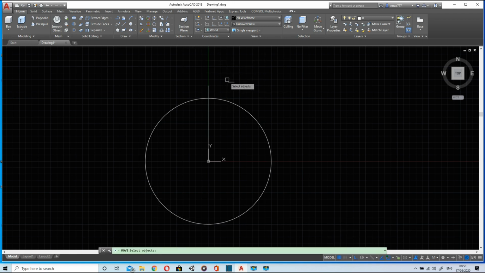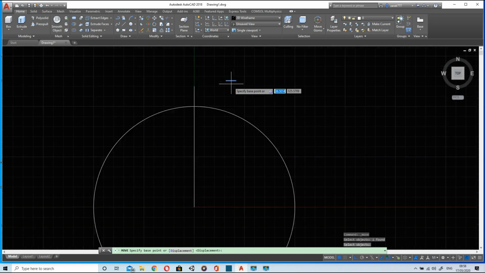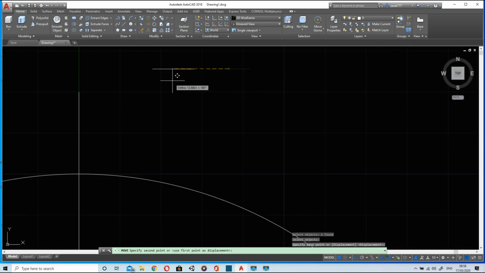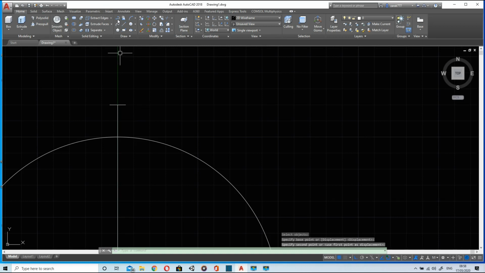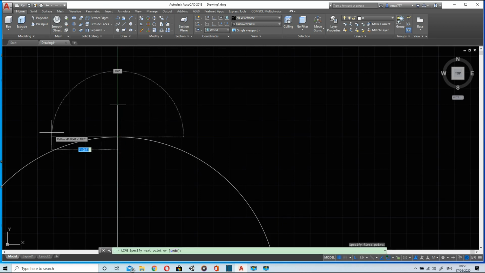We'll move this line from here, from the middle point to this point. Then we will draw another horizontal line of around 12 units. Press escape.